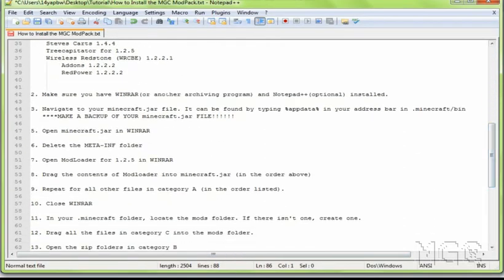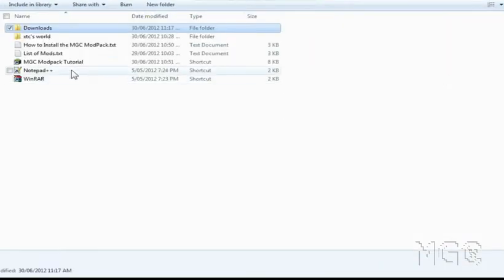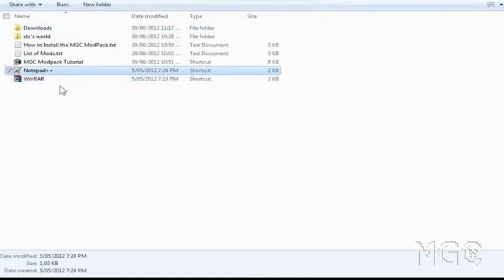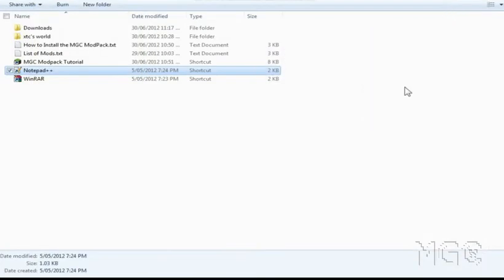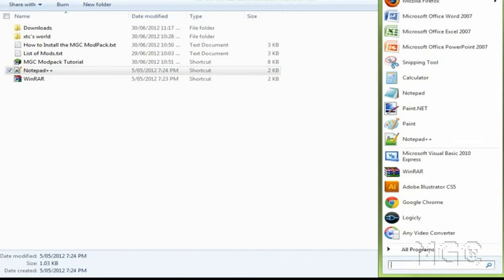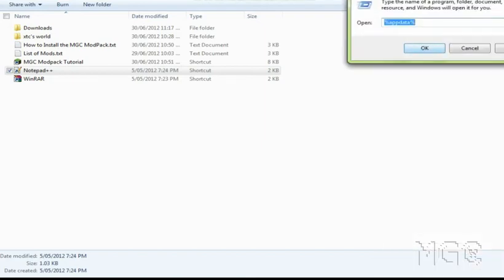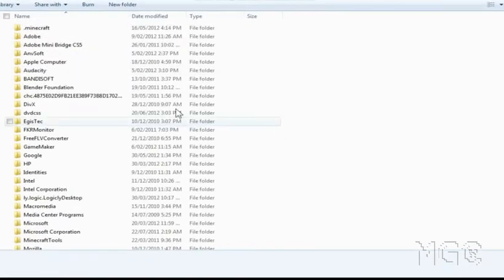Make sure you have WinRAR or another archiving program, and Notepad++, which is optional, installed. I've got WinRAR and Notepad++, and then navigate to your Minecraft.jar file. There are two ways to do this. You can go to the address bar at the top of your Windows Explorer and type in %appdata%, or another method is to go to your start menu, type run, click on run, type that in, and press OK, and that will get you to your .minecraft folder.